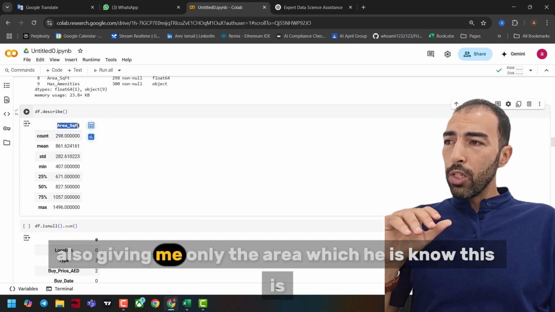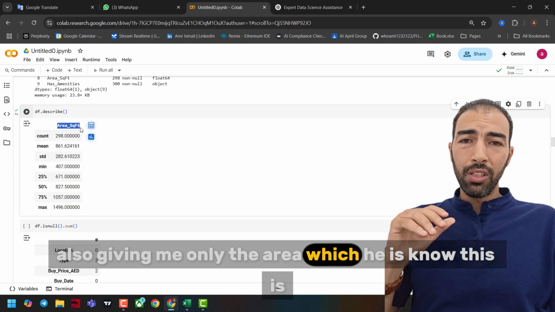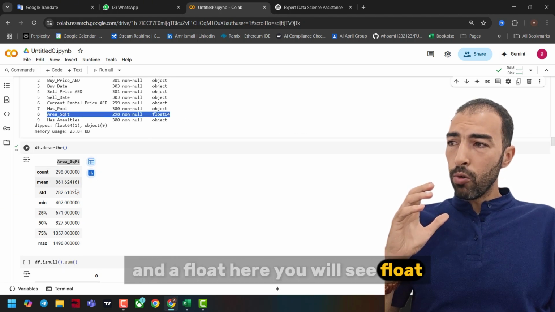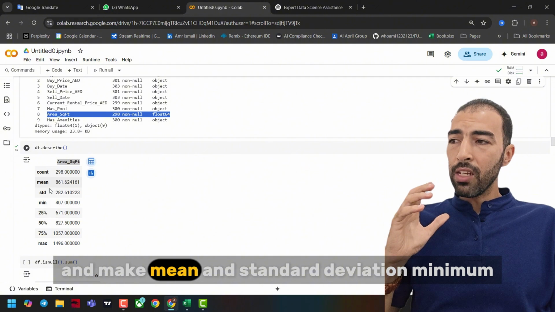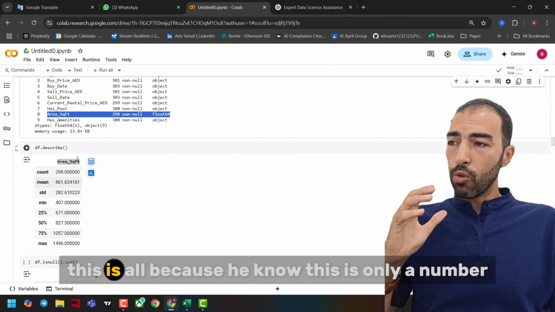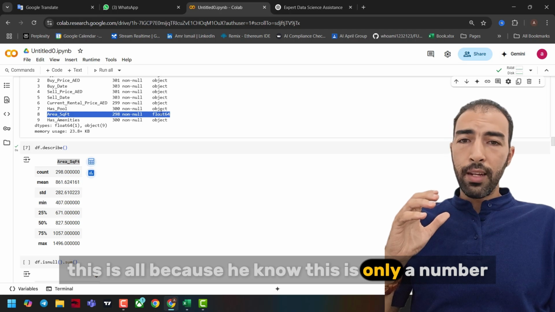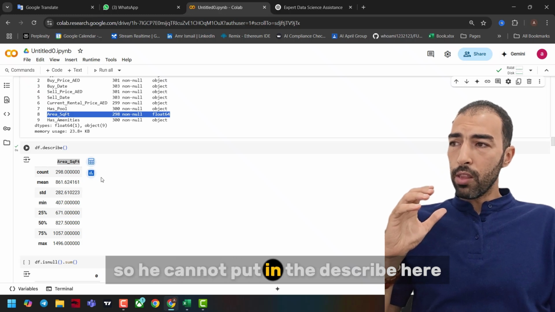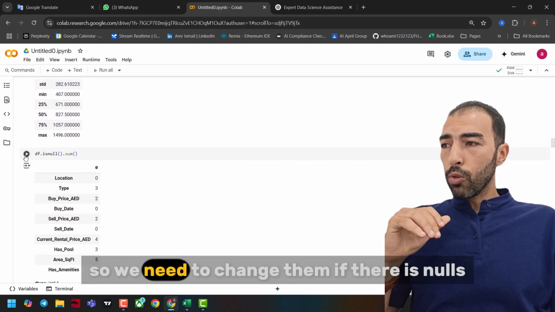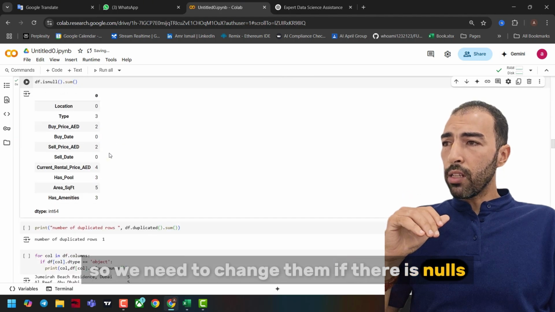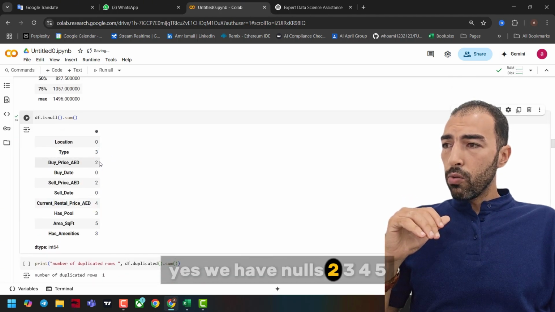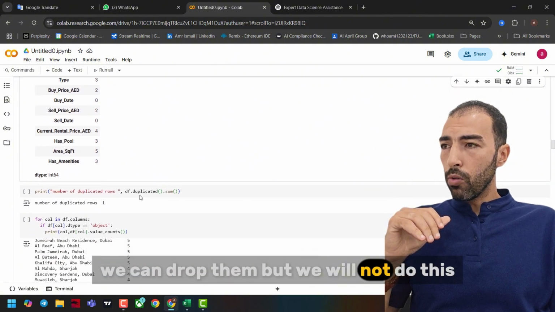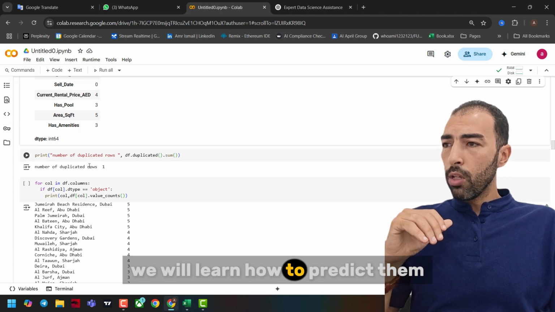Describe is giving me only the area, which is a float. Here you will see float, so it is counting and giving the mean, standard deviation and minimum. This is all because it knows this is only a number. The other prices it doesn't know are numbers, so it cannot put them in the describe here, so we need to change them. If there are nulls, yes, we have nulls, 2, 3, 4, 5. It's not important, we can drop them, but we will not do this. We will learn how to predict them.